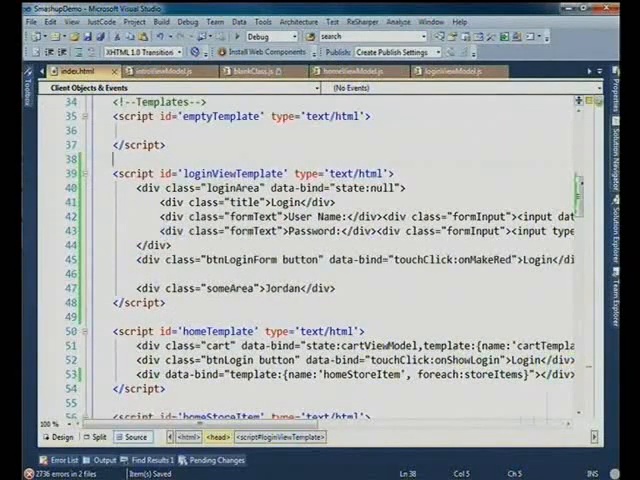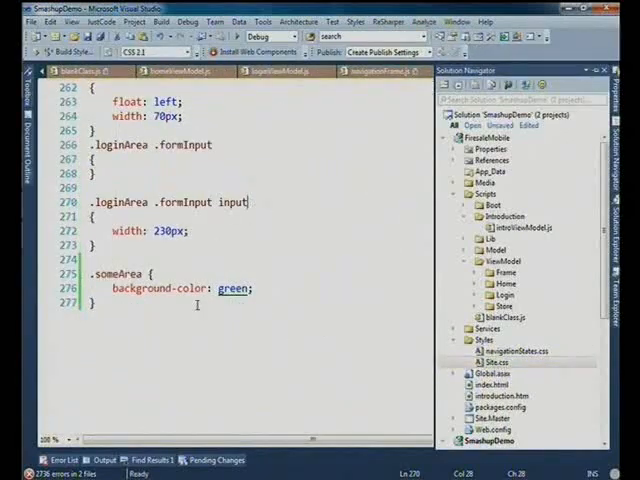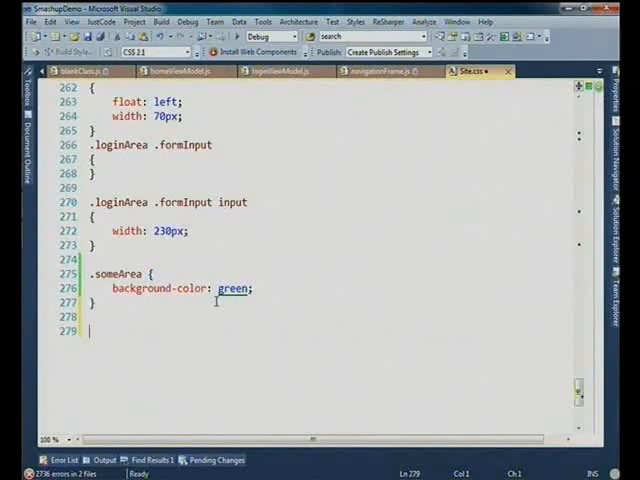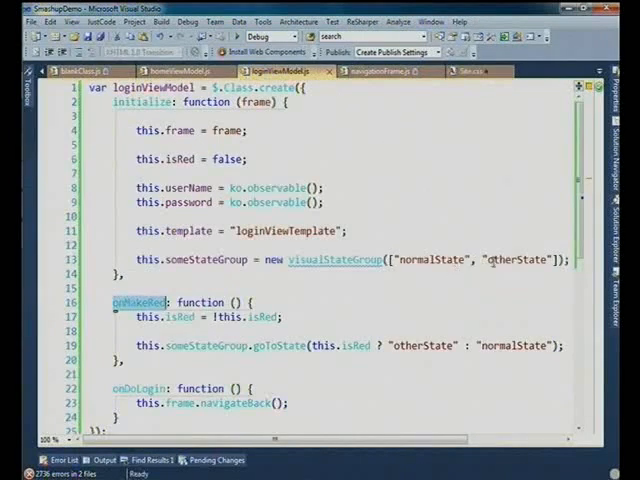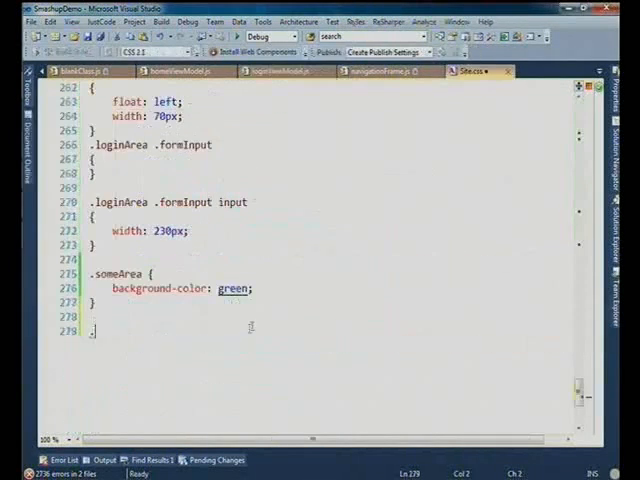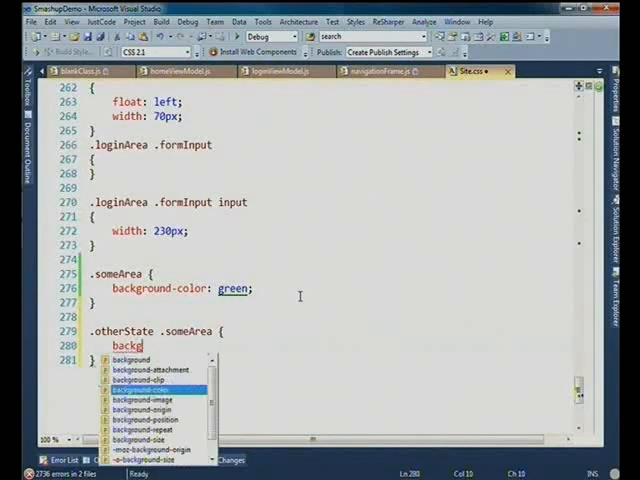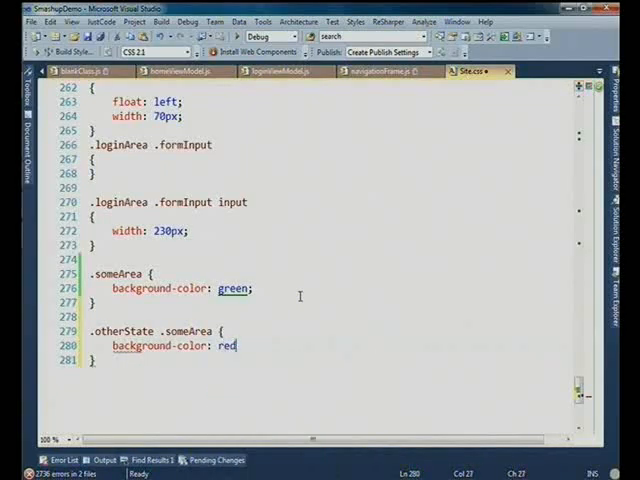But what I might do is go back into my CSS, and I'm actually going to write dot other state dot some area, background-color: red. Okay, so basically you can see the state switch has just added a CSS class. It's not an amazing concept. This is something that's very well known and done a lot. But basically, the state does all this built in.